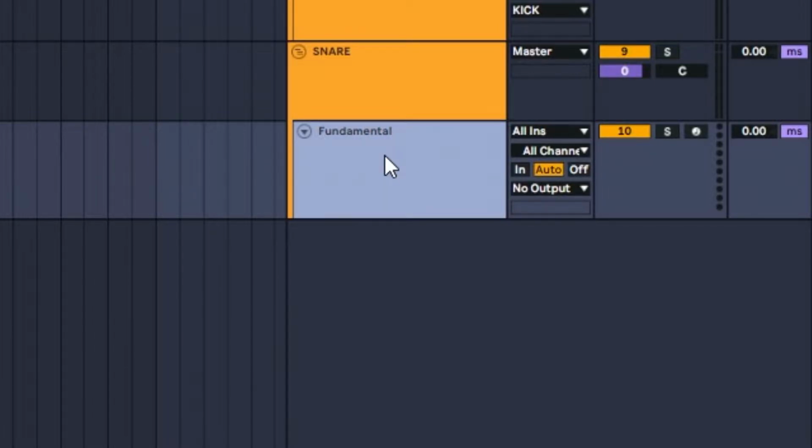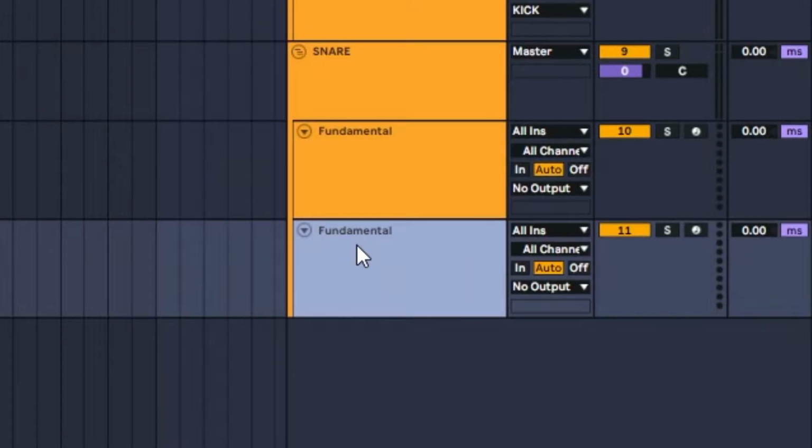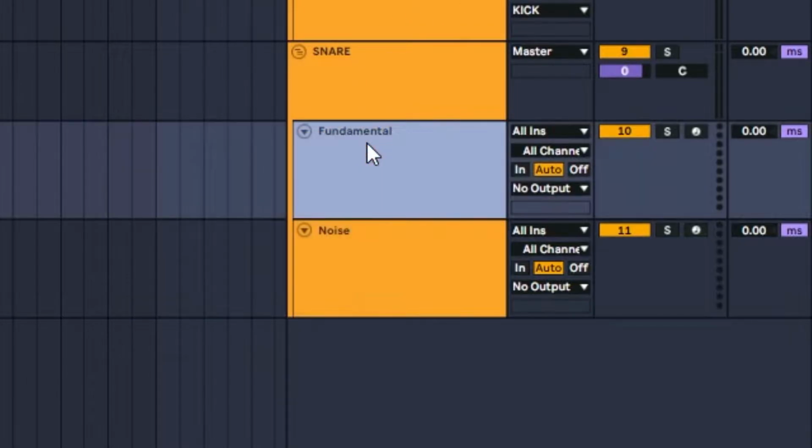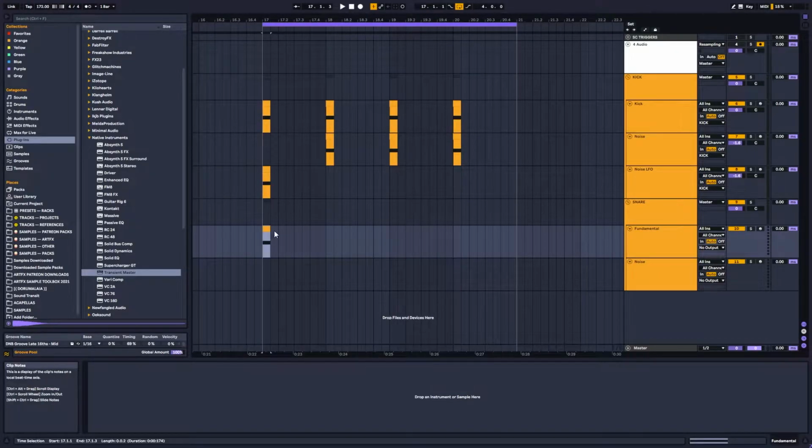And then let's make ourselves another MIDI track. And this one is going to be called noise. And we're going to make ourselves a snare drum using 2 layers. So let's get started. We're going to copy that MIDI clip that we had, and we're going to put that right here.